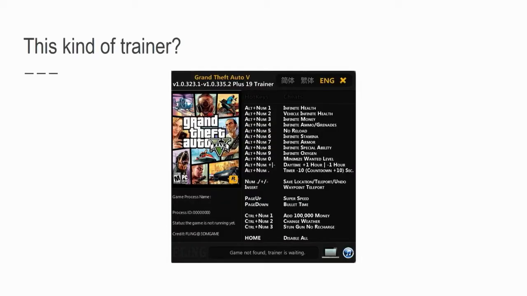So this is the kind of trainer we're talking about. I'm sure most of you have seen something similar at some point. It's a trainer for Grand Theft Auto. So the idea is you run the game, and then you run the trainer, and the trainer will enable certain cheats and superpowers, enhancements, that kind of thing. You have a cheat menu, you toggle all these things on and off, you go back to the game, you have infinite health, you have infinite ammunition, whatever you want.